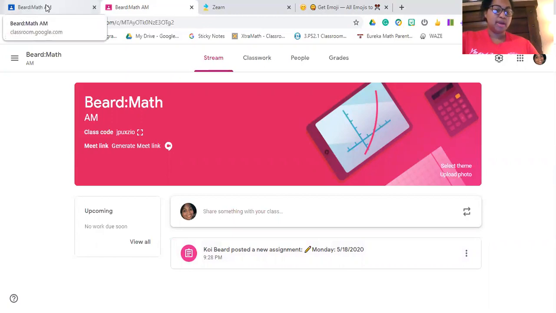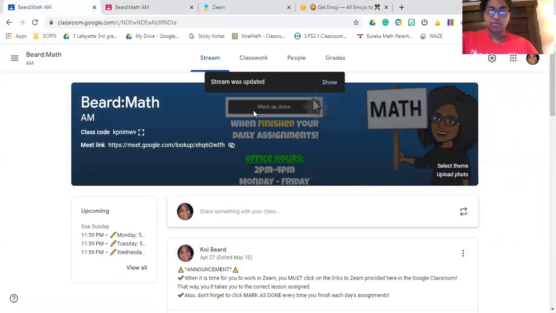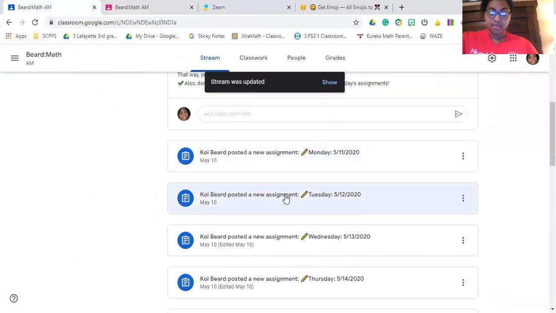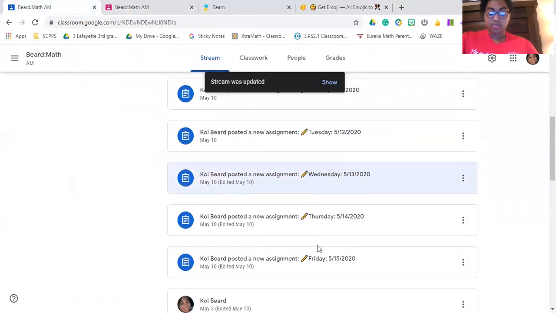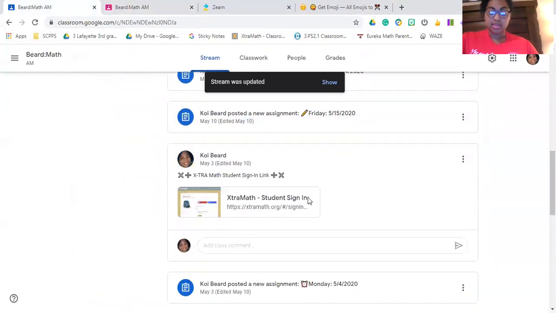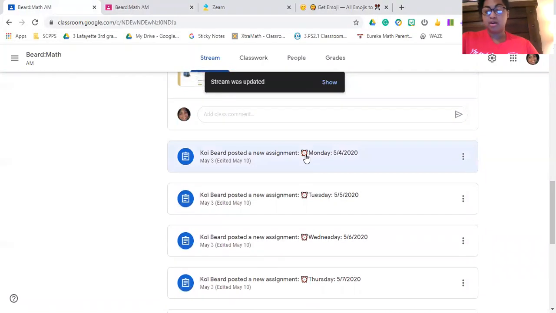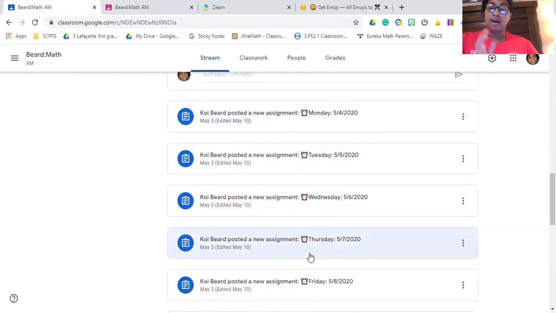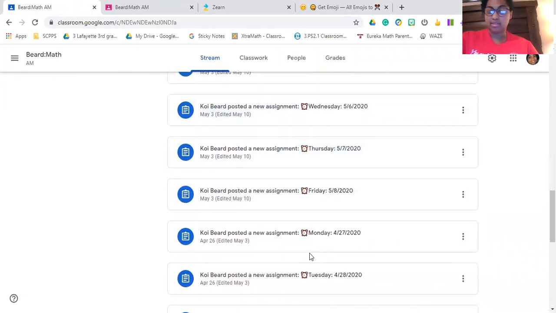So now I'd like to show you my actual classroom and show you how I've used those little emojis in action. Here's some inside of an announcement. And here's all the little pencils on regular assignments. And I've even gone back and put little alarm clocks on assignments that have already passed the due date.